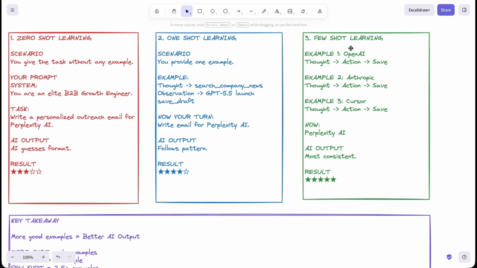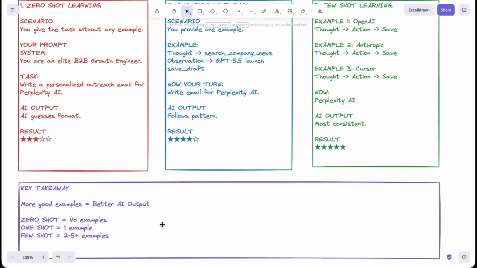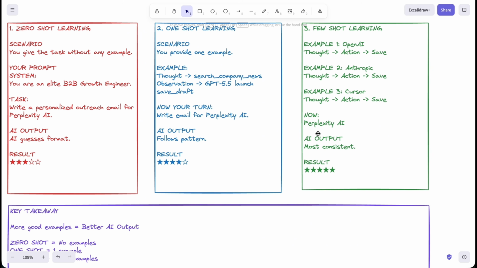In few shot learning, we give multiple examples which cover different cases or different patterns. Once we provide all these examples and ask a question, the LLM will be more precise and it will understand all the patterns and examples, so that it will give the most consistent answer. In simple terms, zero shot is no examples, one shot is only one example, and few shot is 2 to 5 or more examples. Most people prefer few shot learning because it acts exactly according to our use case. We give more examples of a use case, so it will act exactly as our use case.